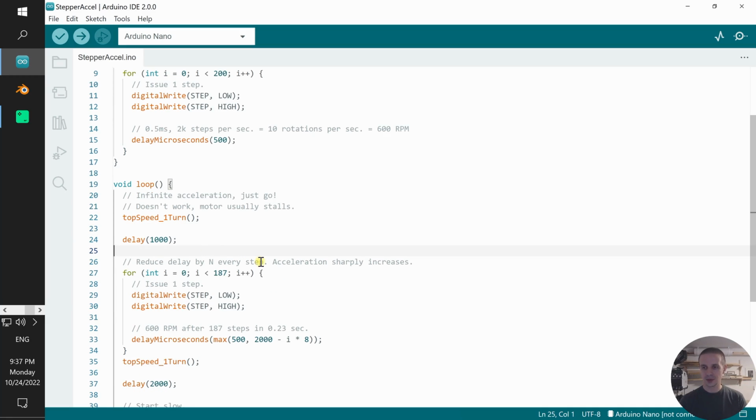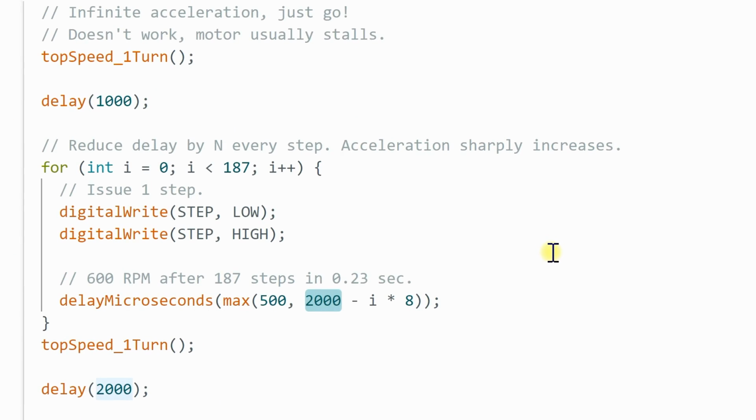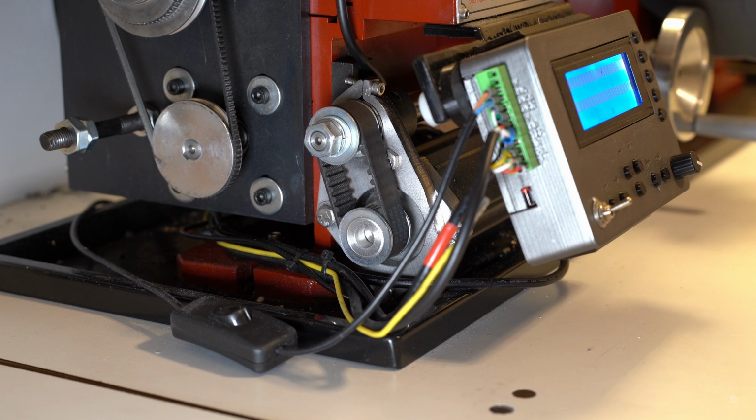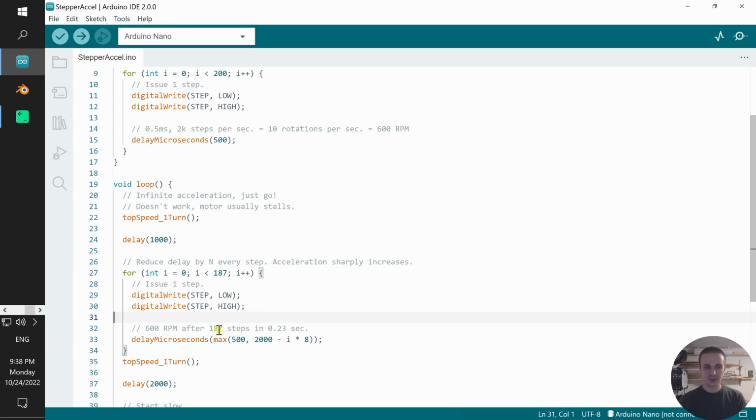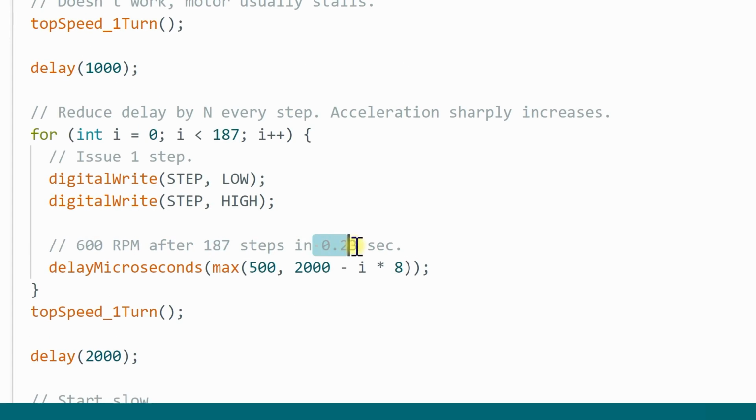The usual solution to this is to not go very fast right away, but to start slowly. Here we're starting with 2000 microseconds for the first step, and then slowly going down. The problem with this approach is that it requires a lot of steps to accelerate, and it takes a lot of time, and it also has a small chance to stall.